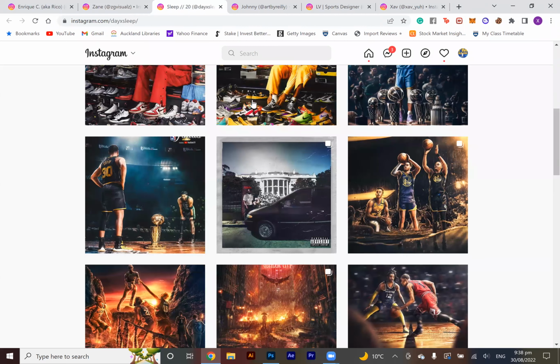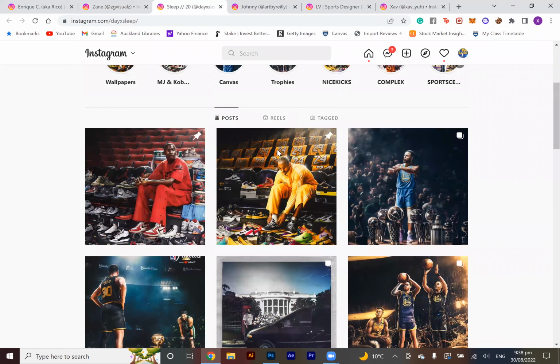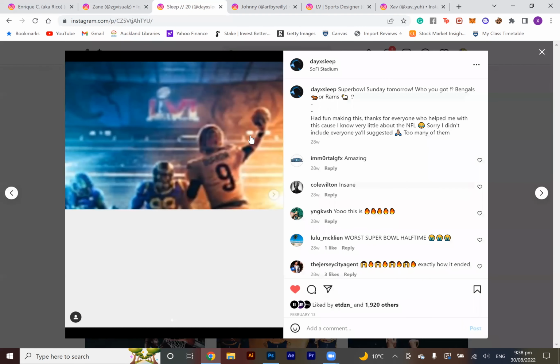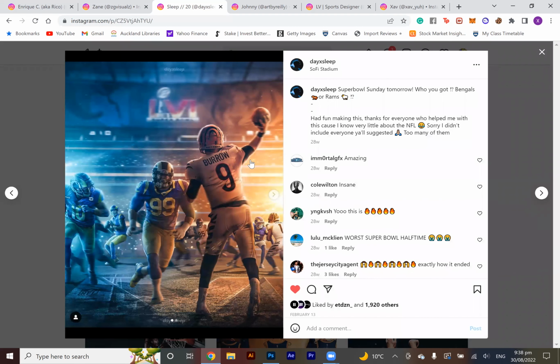Got Day X Sleep right here. He's got some really cool ones. I love this Kobe one. This one looks like it's taken a long time, just cutting out all the shoes and everything, getting the background and lighting right. And this one here too looks really sick. And as you can tell, these ones look like they've taken a really long time to do. My ones don't take as long because I don't use as many subjects and just use kind of a basic environment. So I'll teach you how to do that in a second.